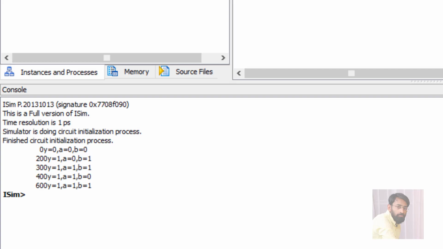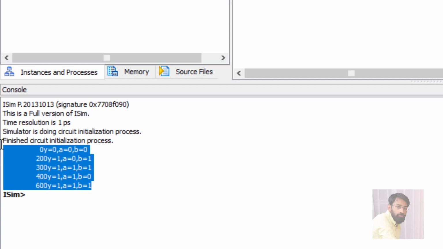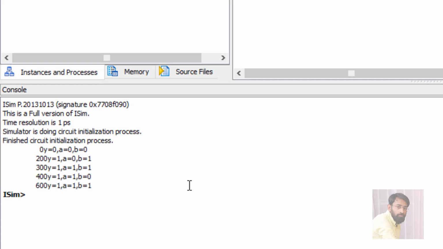So it is a proper waveform. The same thing you can see in the form of text within this console window. This is called the console window, where you can view the result directly. Here 0, 200, 300, 400 and 600 indicate simulation time. This is how you write the Verilog code for an OR gate using behavioral modeling. I hope you have understood this.